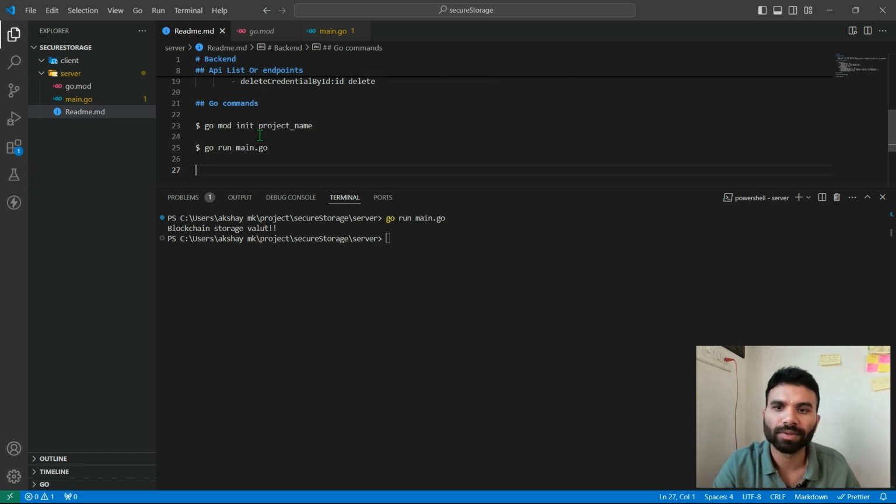These two commands we need to use multiple times. Not the first one, but the second one we are going to use each time whenever we want to run this file, as go run and the file name main.go.